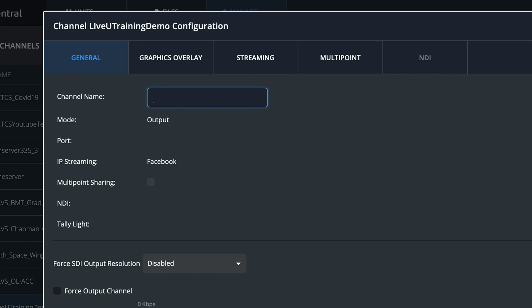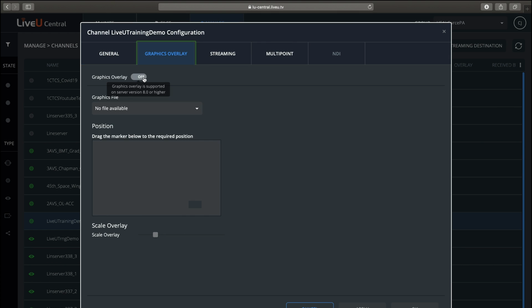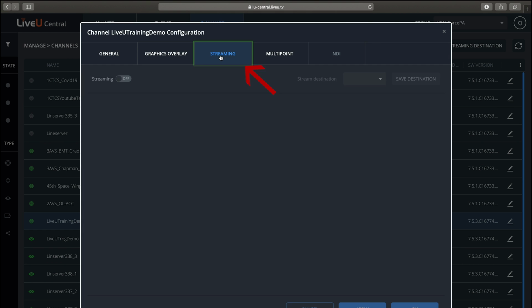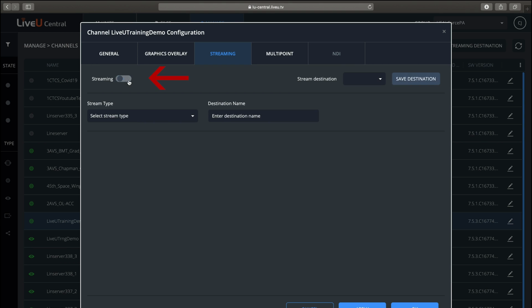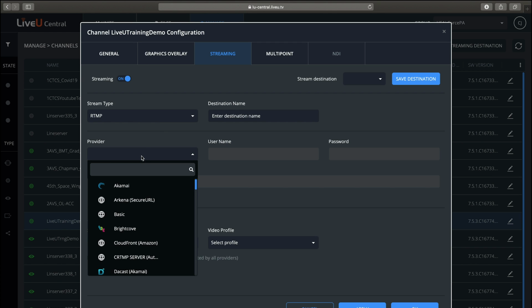Under the General tab, change the name of the channel. In this scenario, we will name it LiveU Training Demo. Click on the Graphics Overlay tab. Ensure that Graphics Overlay is off. Next, click on the Streaming tab. Turn on the streaming. Select RTMP under the Stream Type dropdown. Under the Provider dropdown, select YouTube.